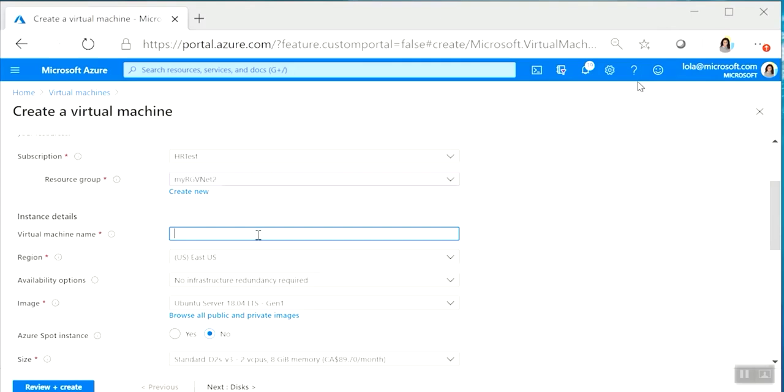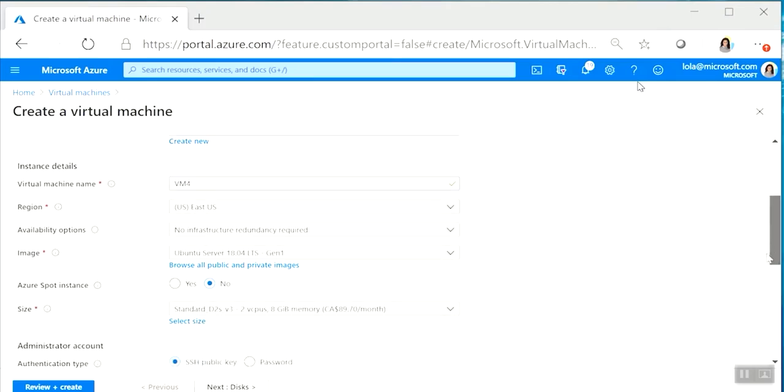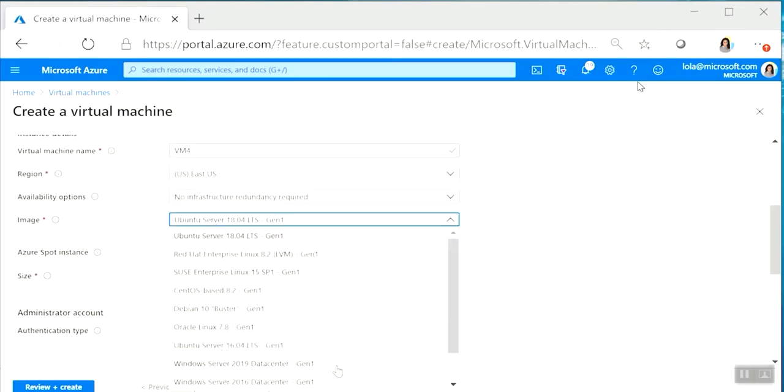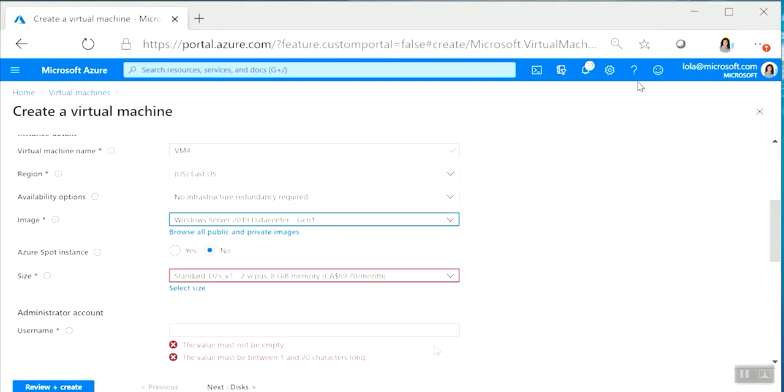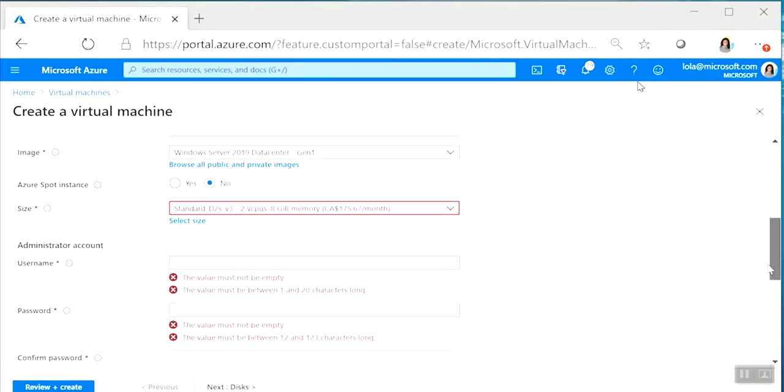And I'm going to name this virtual machine. So very easy for me. I have virtual machine 3, and now I have virtual machine 4, keeping it in the same region. I'm going to use the same image again. I'm going to go to my 2019 Windows Server. That's my size. It's fine.